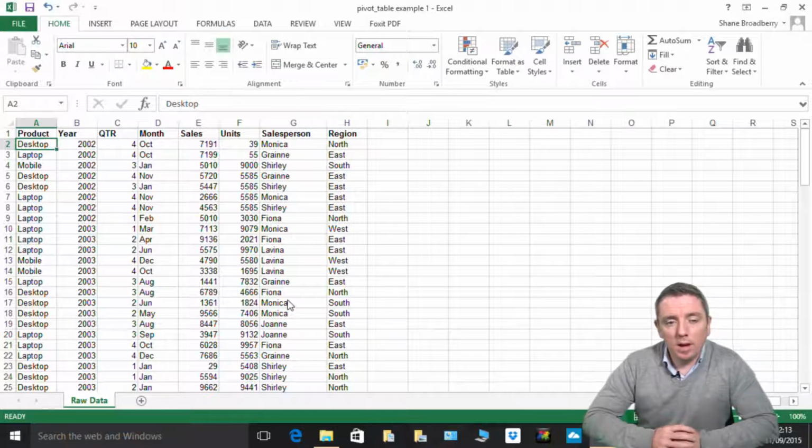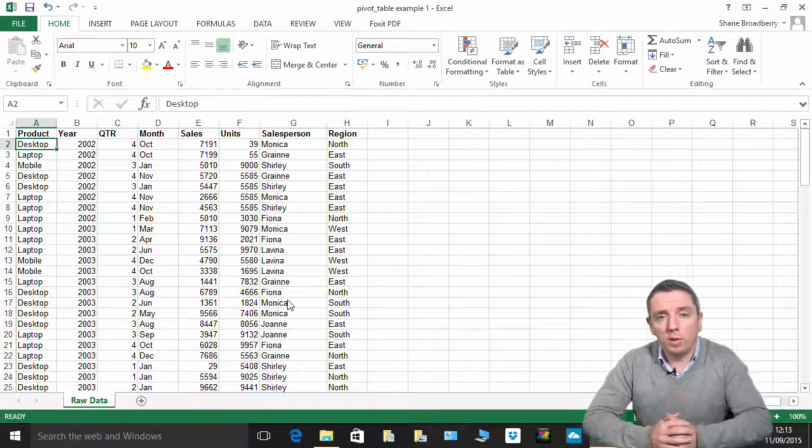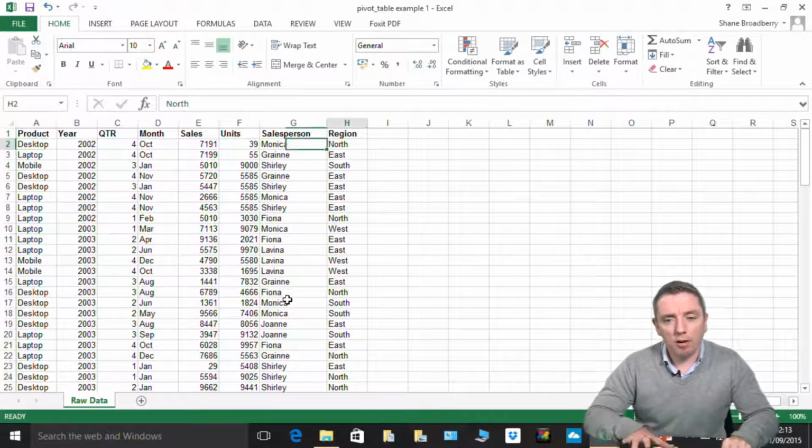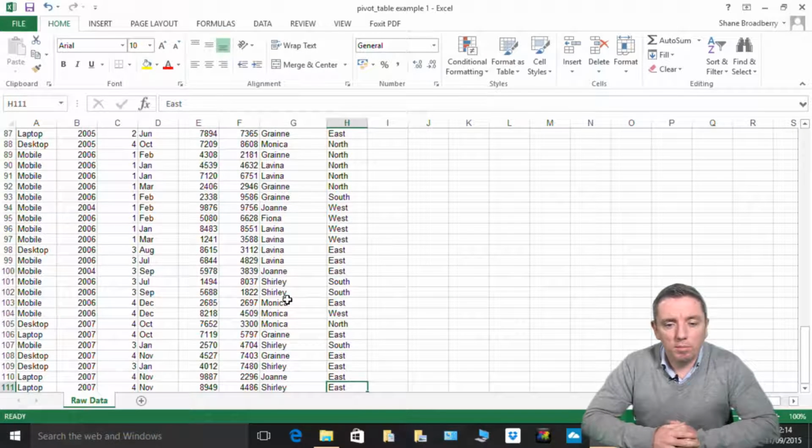So for example here, I'm currently in cell A2. I may want to move down to the very last cell on that list. So if I hold down my Control key and hit arrow right once, it brings you to the last column. Control down arrow brings me to the last cell.